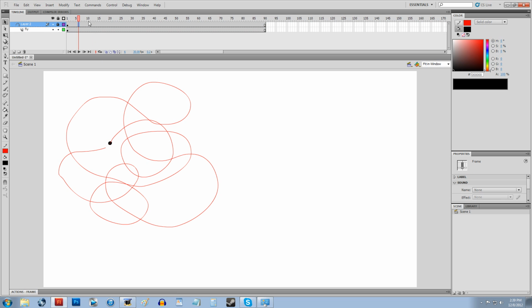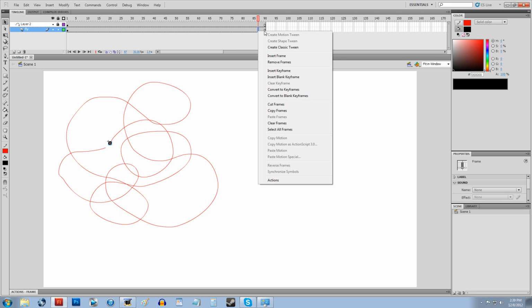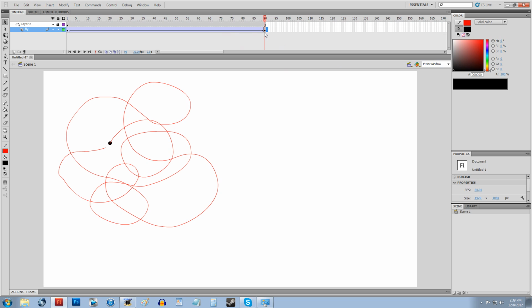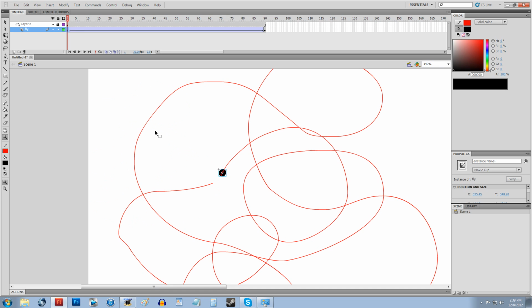Alright, now we're going to make a motion tween. Insert keyframe. I'm going to make a classic tween because it's a newer version of Flash. Let me just make sure it's snapped on. It's really difficult to do sometimes. Okay, now I snapped it on. See, I'm pushing up on the arrow key. When I push down, see, it's following the lines because it's snapped on. So if I were to keep pushing up and up and up, it would follow all these swerves.